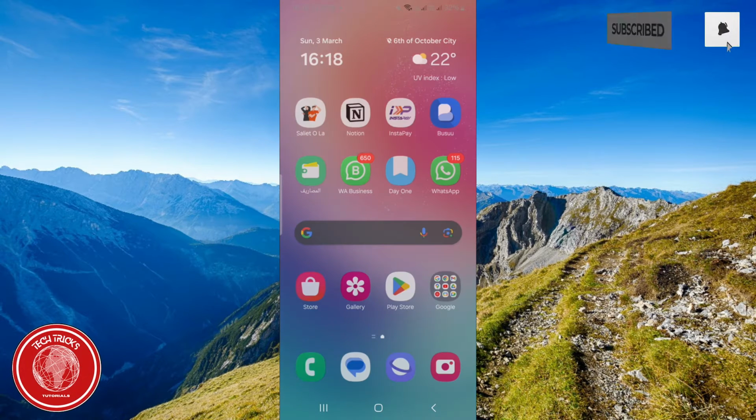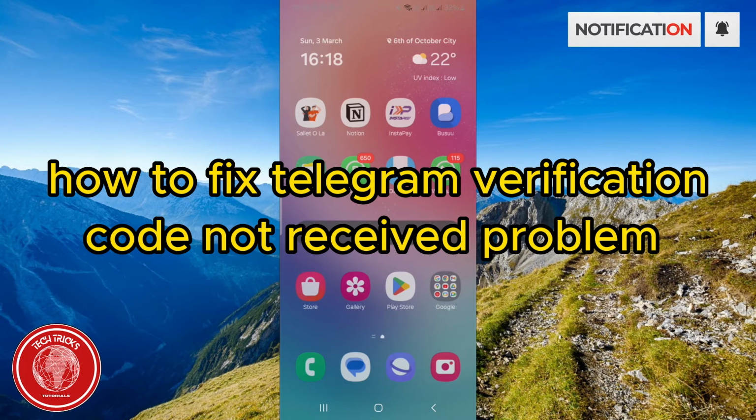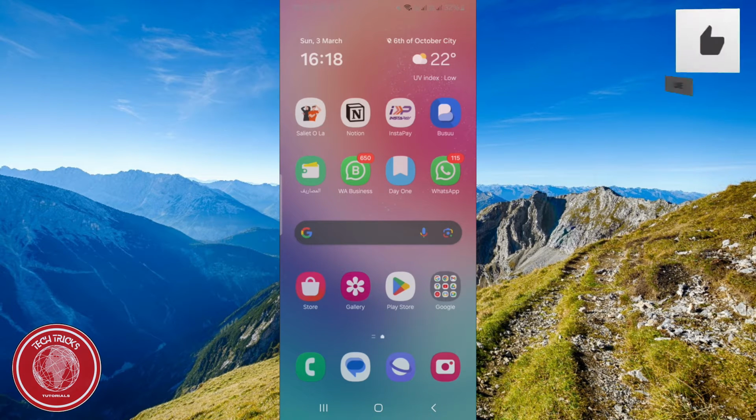In today's video, I'm going to show you how to fix Telegram verification code not received. So just follow my steps until the end and let's begin the tutorial. I'm just going to let you know that the problem is just about the permissions of the app.